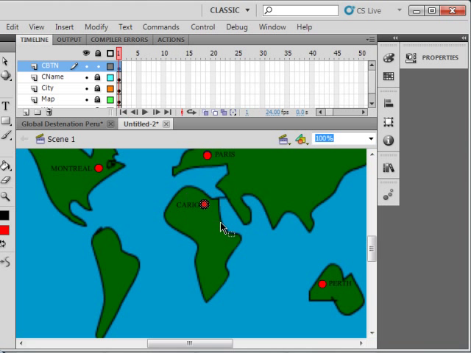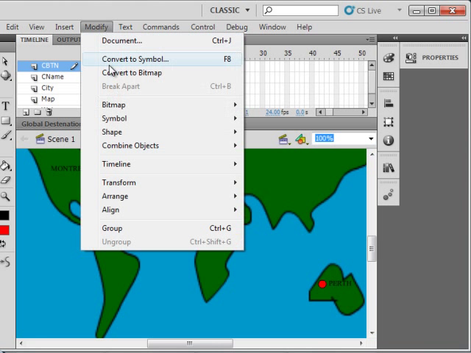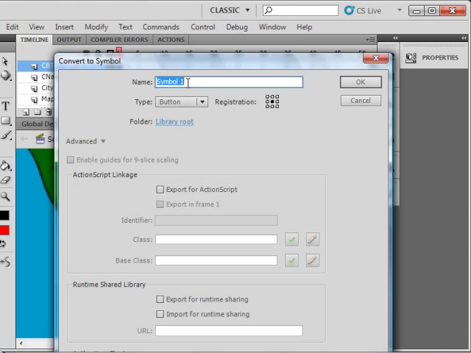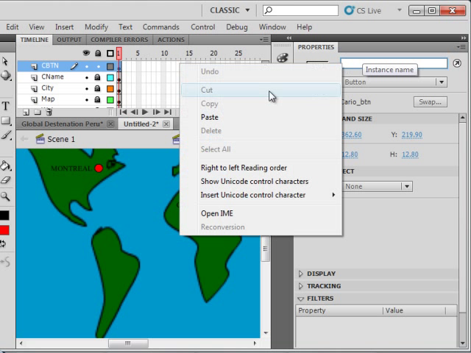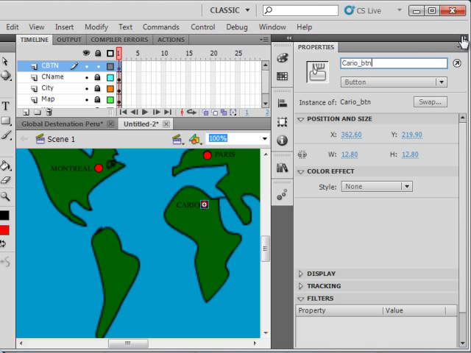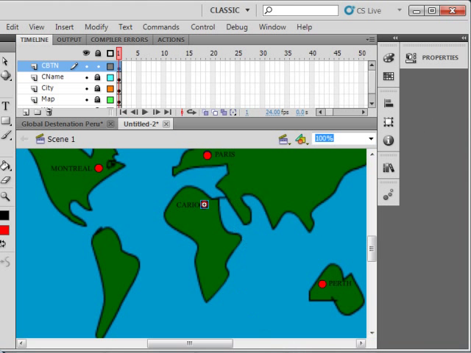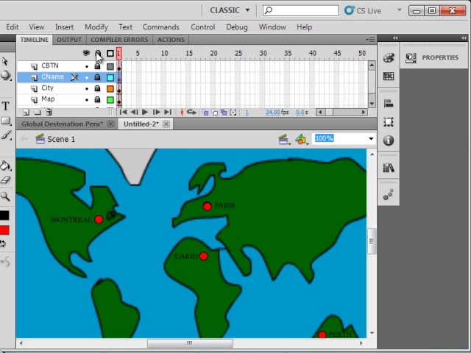Going to select Cairo. Modify, convert to a symbol. Button is selected. Call it CAIRO underscore BTN. Right-click, copy it, and paste that in for an instance name. Do the same for Perth and Paris, and I'll be back. Make sure all my layers are locked.